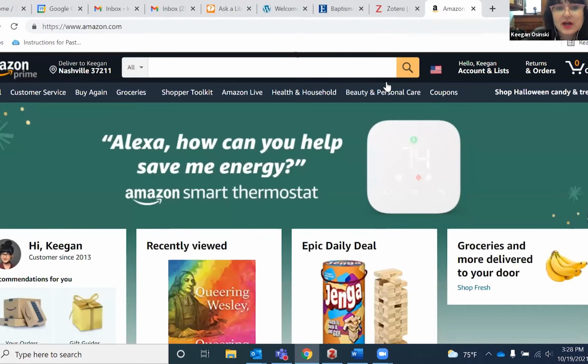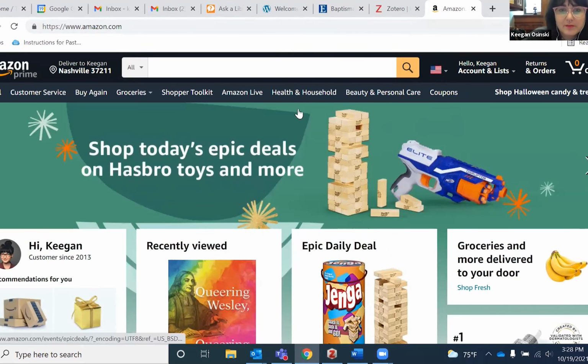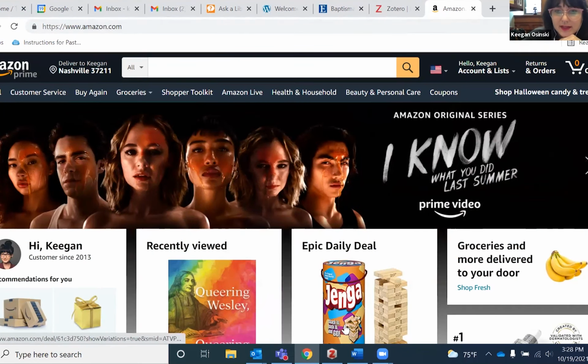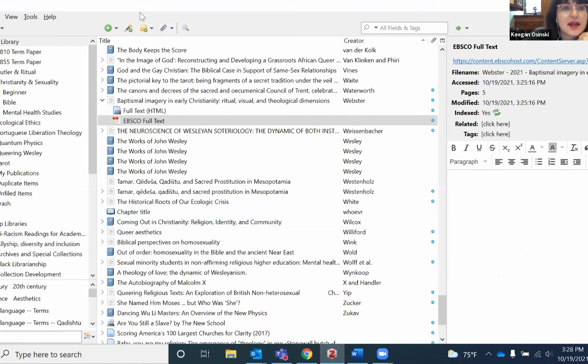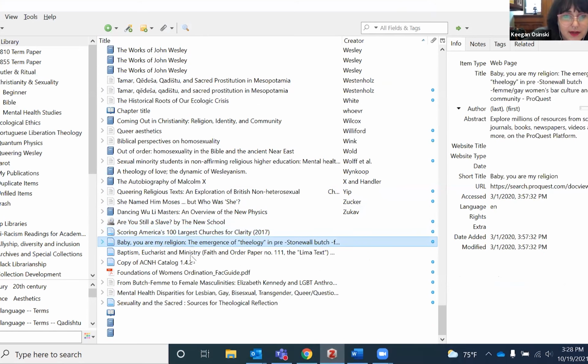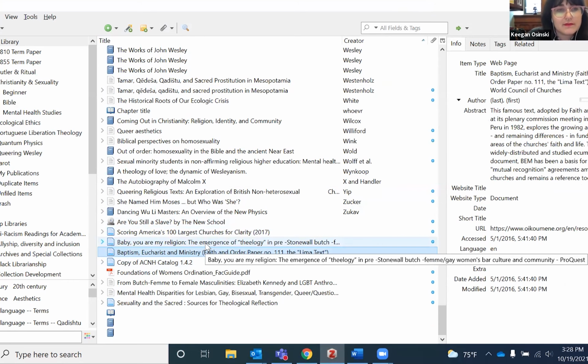Yep. So let me just go. If I go to a random website that isn't set up for this, it'll be a website. For example, here I pulled up Amazon because I was going to go find a book, and the plugin is saying this is a website, and you can add a website. There are some things I've added that are websites. Here are a couple of examples of items that I've added as websites, because I wanted to cite the website.